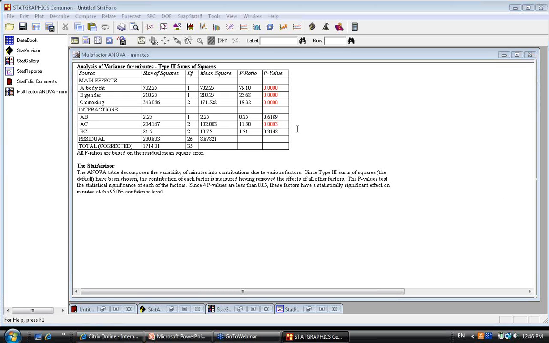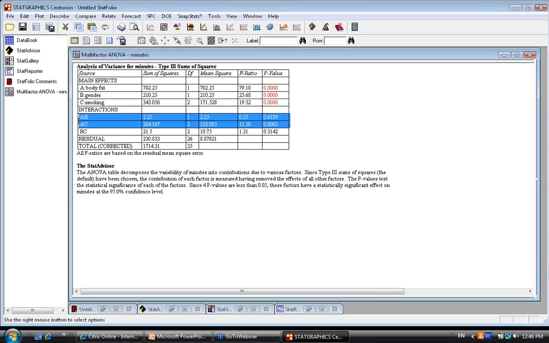The question is, does it make sense to look at a comparison of main effects if there is a significant interaction? And I would say no. If two factors interact, if body fat and smoking interact, then it doesn't really make sense to compare the main effects of the factors that interact. For something like gender, though, that does not interact, it does make sense to look at the main effects.